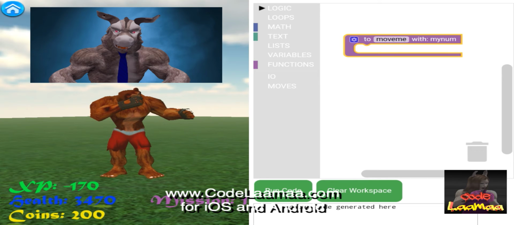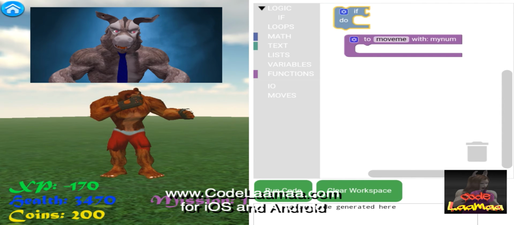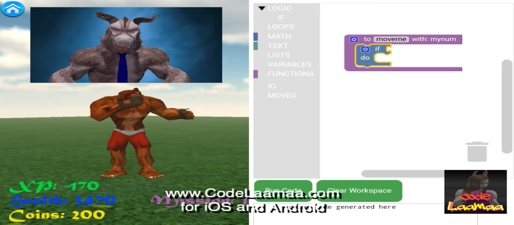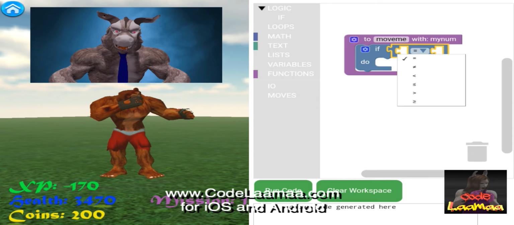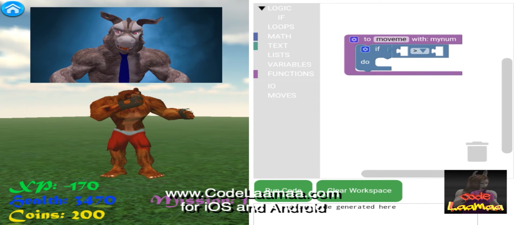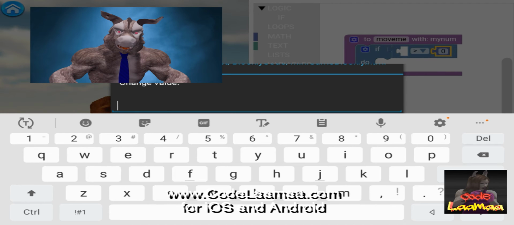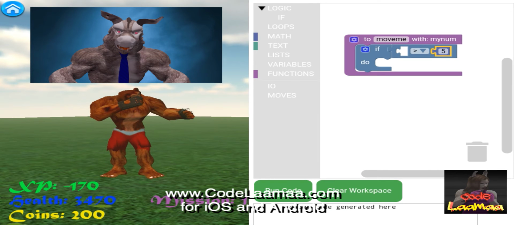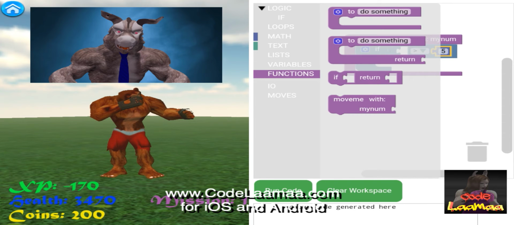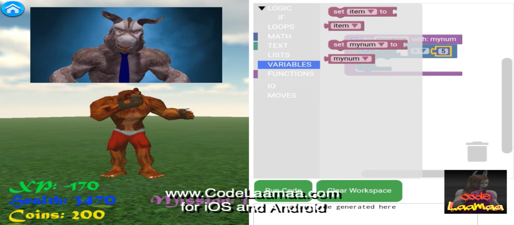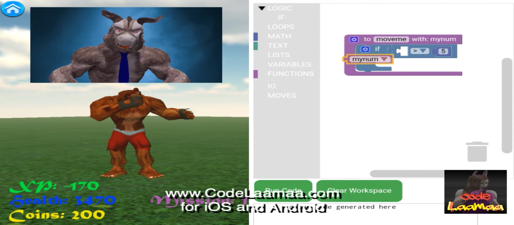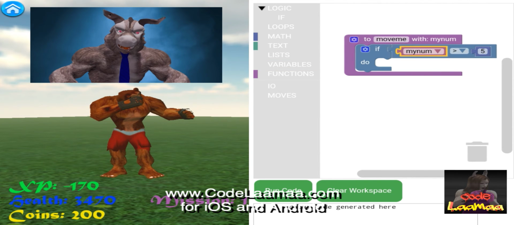Let's put an if block in. So go to logic, grab an if, go back to if again, grab the second block there. We're going to change that from an equal to a greater than. And we'll grab the number block, change that 0 to a 5. So we're going to say if my num, which doesn't exist under functions, actually exists under variables. There's my num, we'll grab that. We'll say my num is greater than 5.